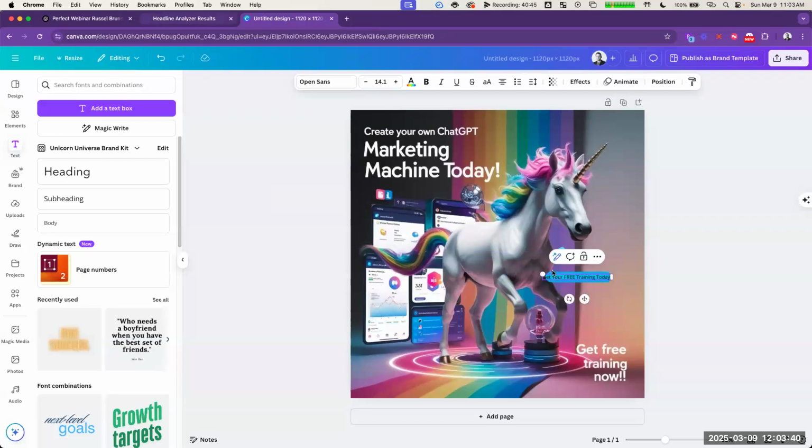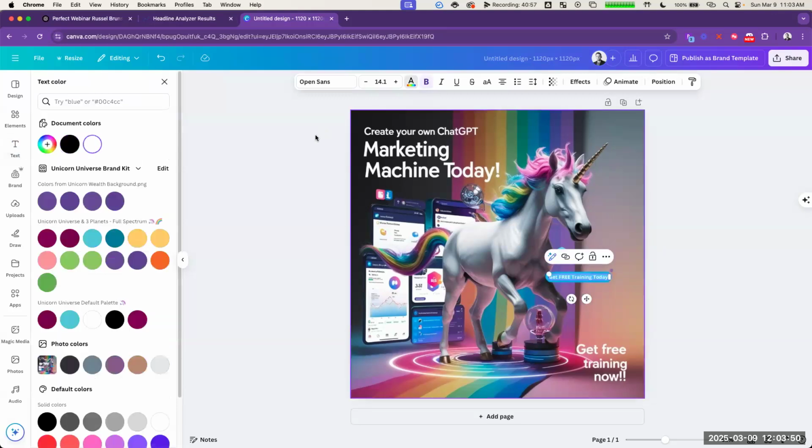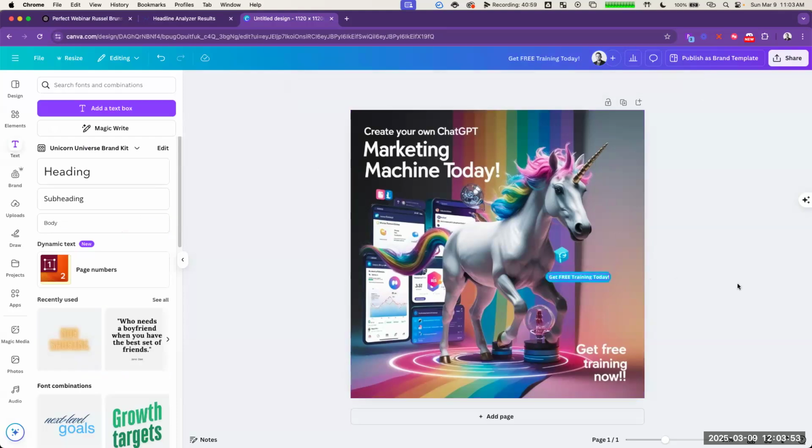I want to say this said just get free training, just like that one does. And that's even just completely unnecessary, that whole button and text, but it's there and it's not going anywhere. So there you go. That looks centered. That looks centered.